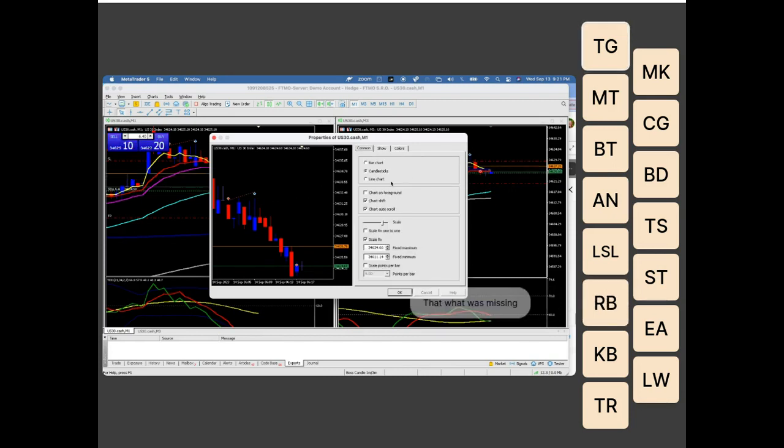And then in the common tab of the properties, you can choose if you want to be on a bar chart or a candlestick chart or a line chart. Typically we're on candlesticks. You can choose whether you want to have your, actually I don't even know what this means, chart on foreground. I have no idea what that means. If anyone knows what that means, feel free to let me know.